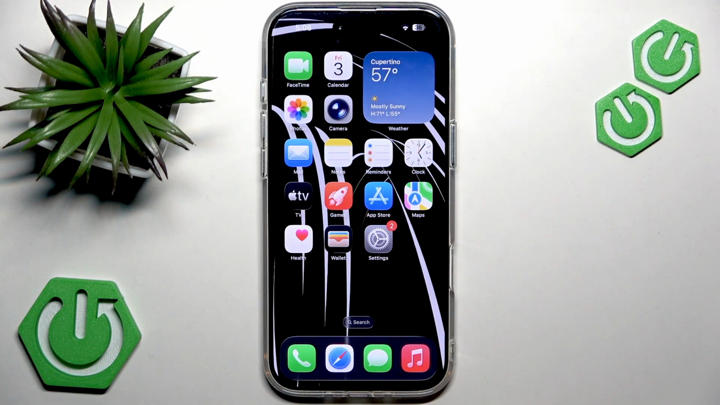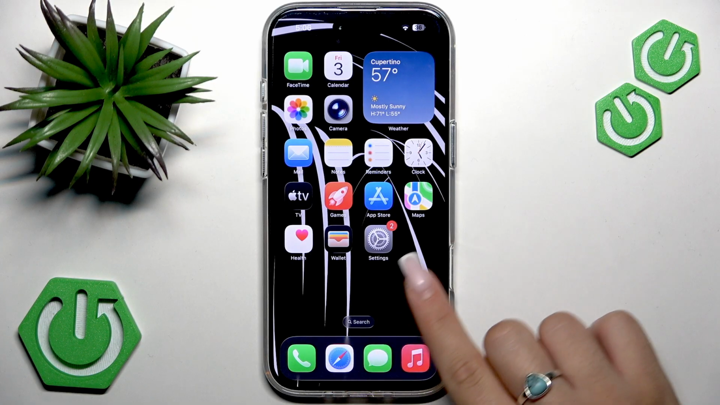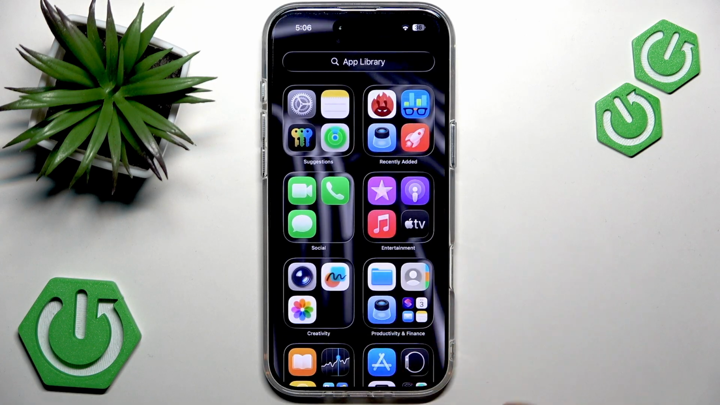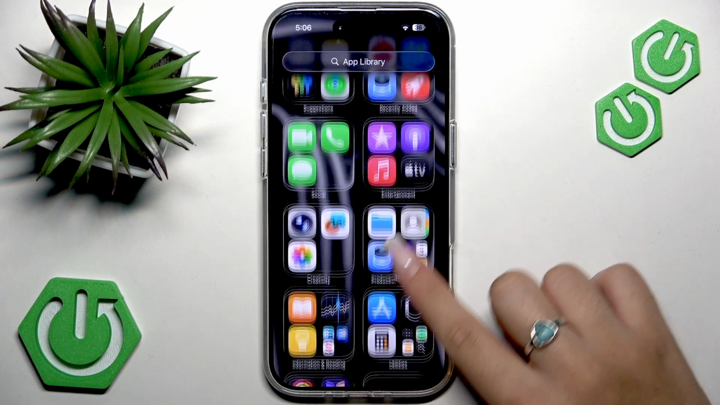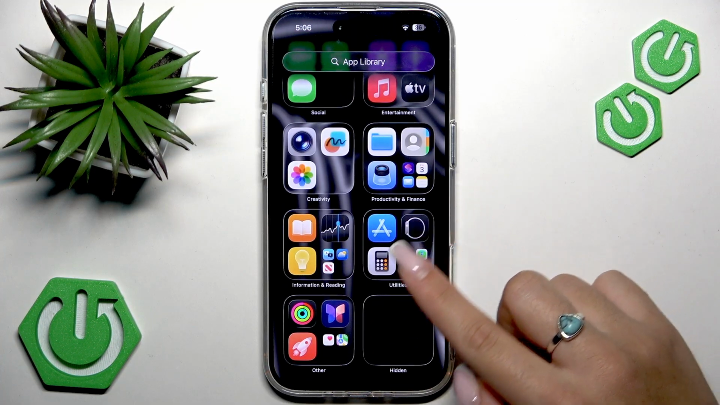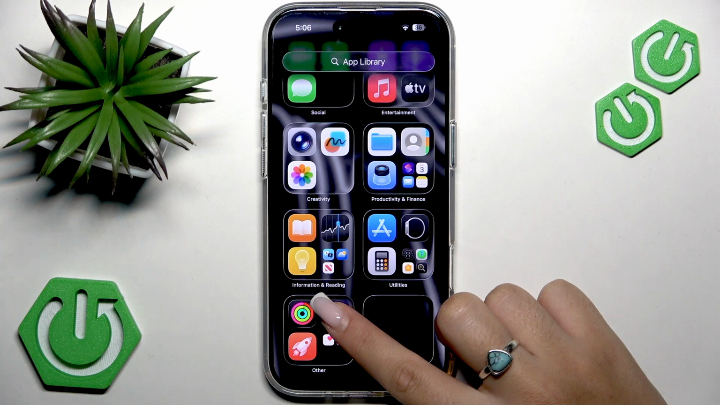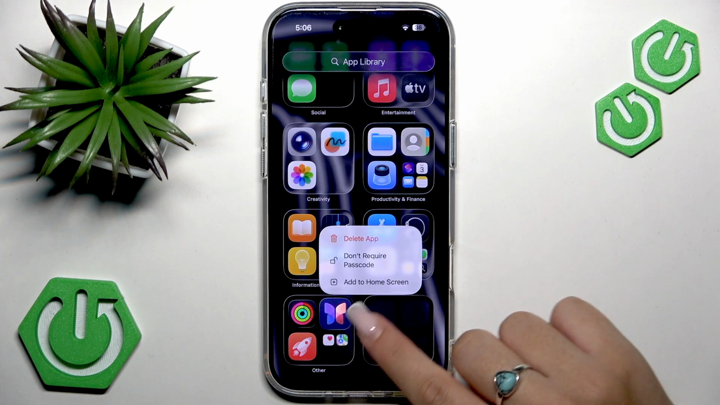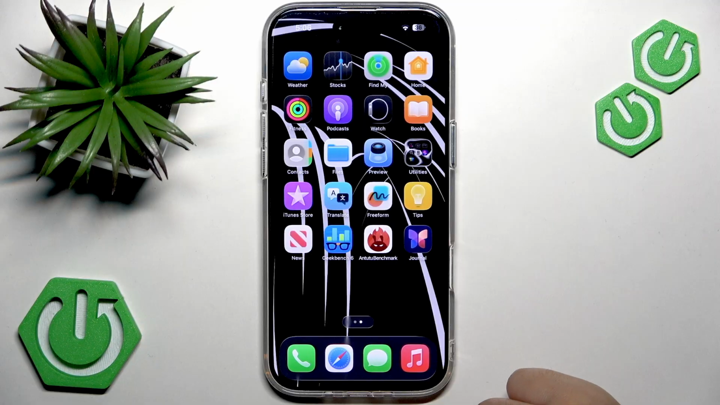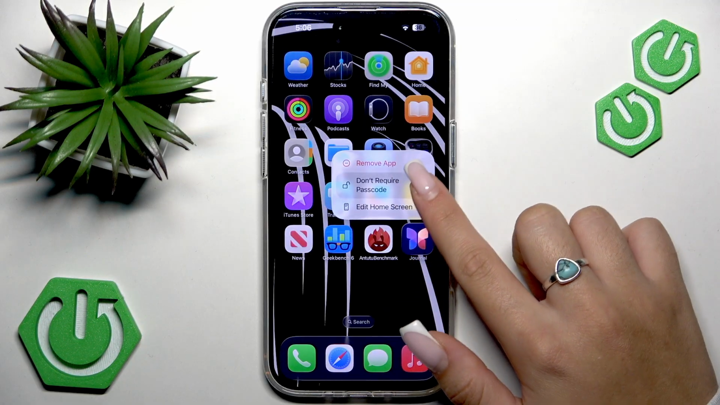And basically, how to unhide an application: you have to swipe right like this to the app library, and from the app library you want to find your journal application, press and hold it, and select the add to home screen button, and here it is again.